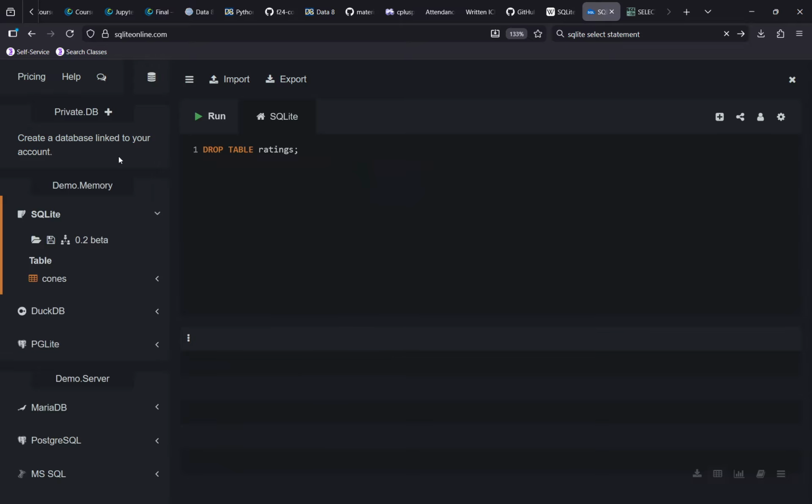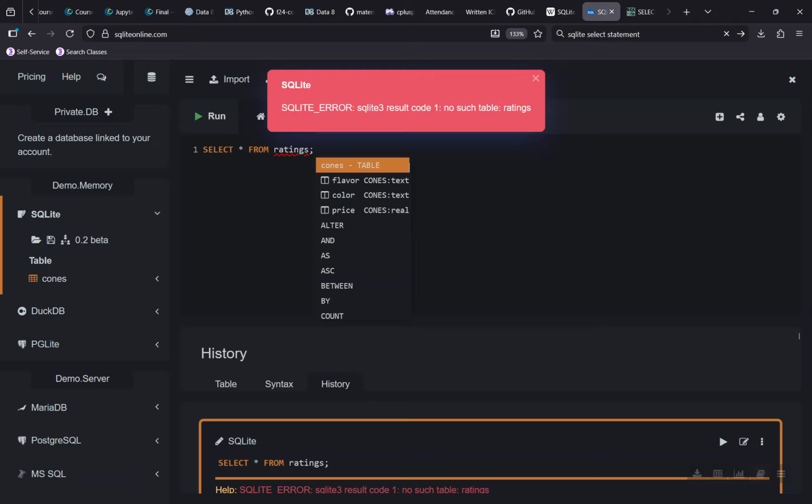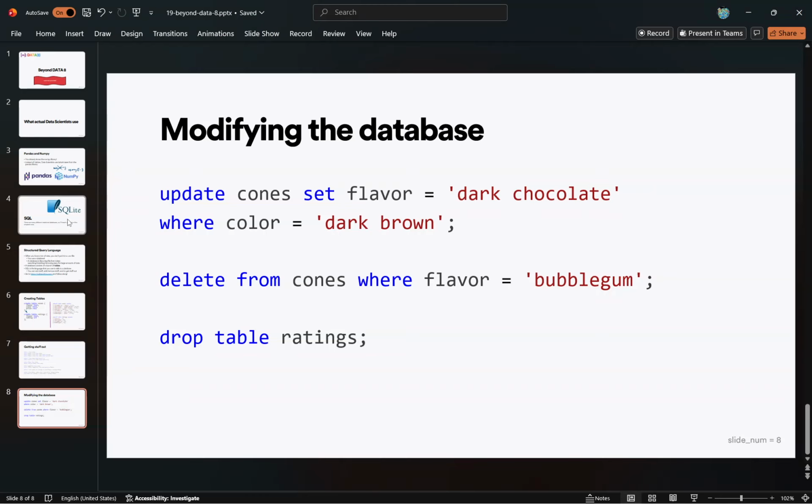If you try to select all from ratings, it'll be like, no such table. It did the job for you. Yeah, that's how that works. And I think that's more or less what I wanted to say.